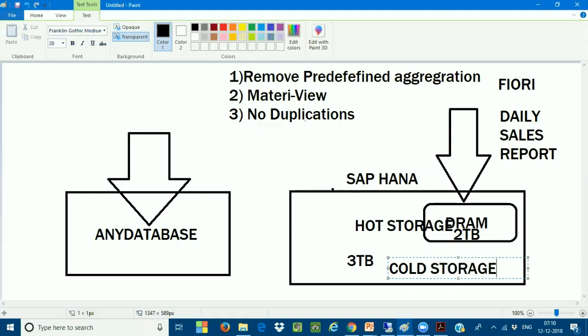This is what exactly you are going to be calling a cold storage. Your current year of data is available in your DRAM, and all the historical data is available in your HANA disk process system. Whenever you want to extract any kind of report, that report is extracted from your in-memory database. This powerful in-memory database executes it and gives the report to you within a fraction of a second. That is the beauty.